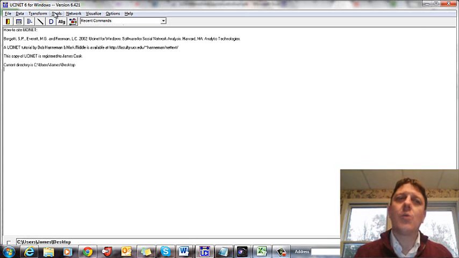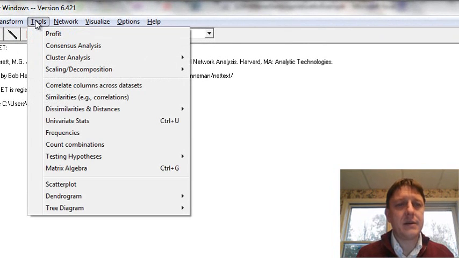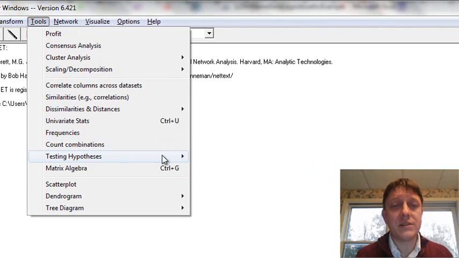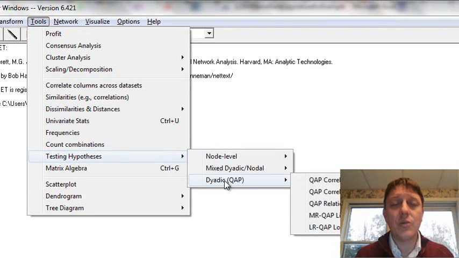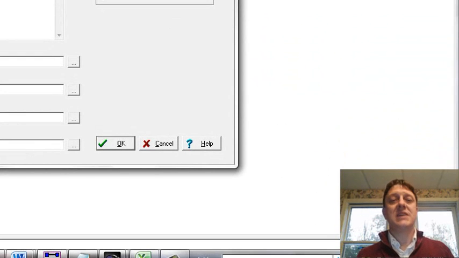To test this, we're going to end up going to, at the end of the semester, after we cover it in future weeks, tools for testing hypotheses. From there, we're going to go to QAP, quadratic assignment procedure. And from there, we're going to go to MRQAP, linear regression. And today I'm going to select double-decker semi-partialing MRQAP, which is a detail that I'm not going to ask you to worry about right now.